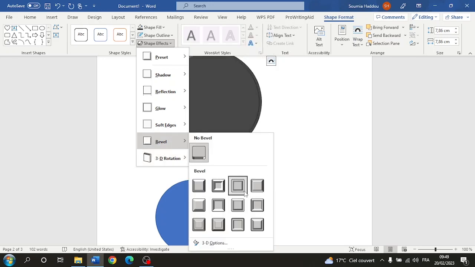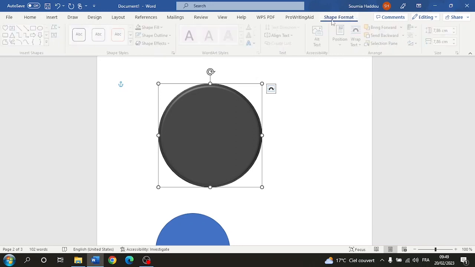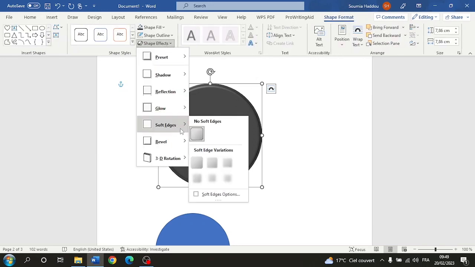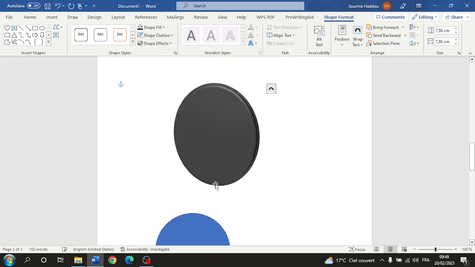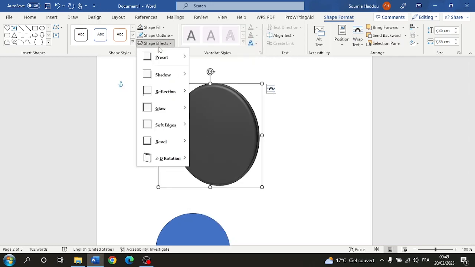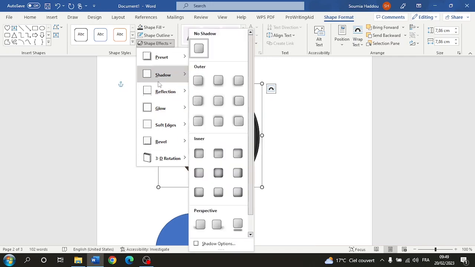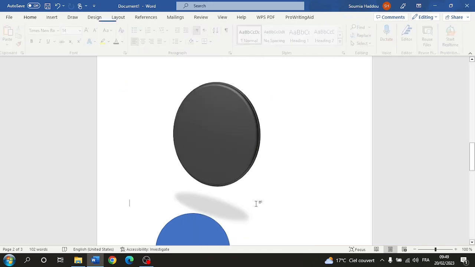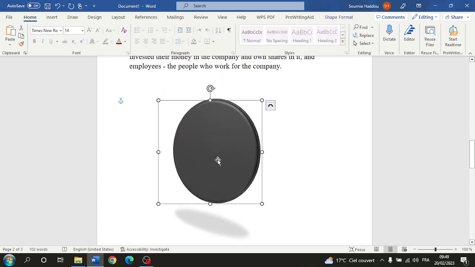You see here, the bevel is very nice. You can see it's a 3D bevel. Where we were here, so some shadows, some soft edges, some 3D rotations. You see? What else? Some glow for our shape, some shadow under our shape. And using this, you can actually do a lot of stuff.